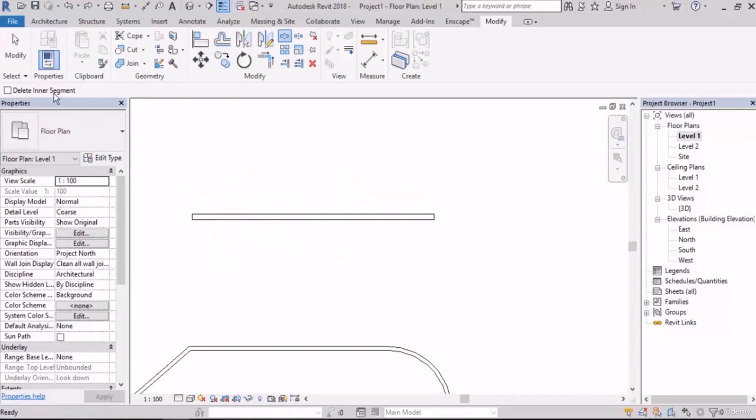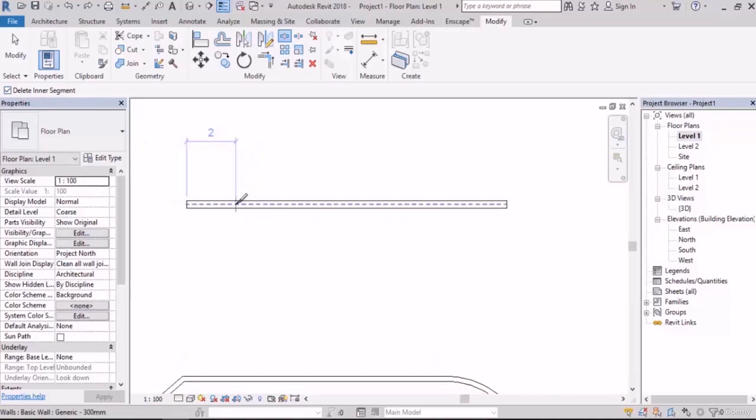A split has an option, and that's called delete inner segment. And it actually deletes the space between the first click and the second click. So if we click on the delete inner segment in Revit, it deletes the space from the first click till the second click, just like you see. And it can be so much useful many times. And this is the split command in Revit.